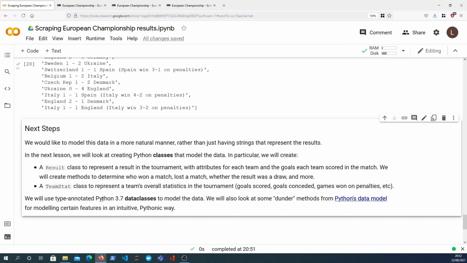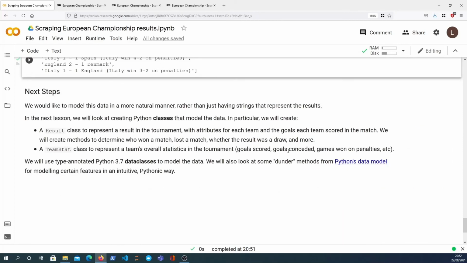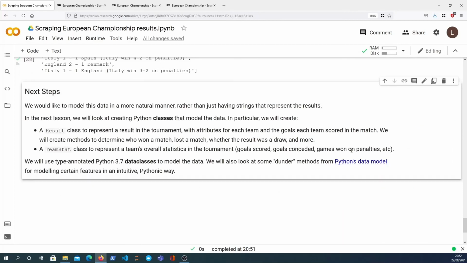We're also going to create a team stat class, which is going to represent an individual team's overall stats in the tournament, such as how many goals did they score, how many did they concede, how many games did they win on penalties, and so on. And we're going to use Python's data classes to model that data, and we're going to annotate them with types as well. We're also going to look at dunder methods to model certain features in a Pythonic way.